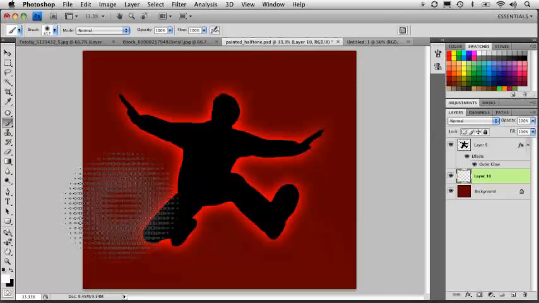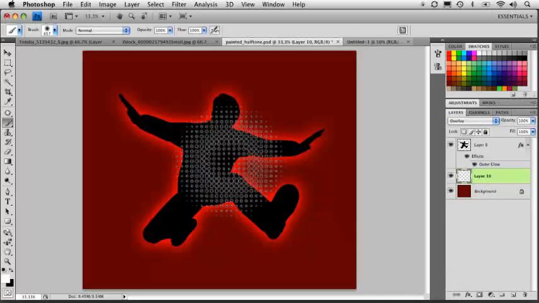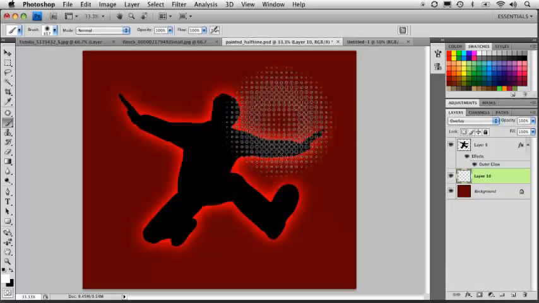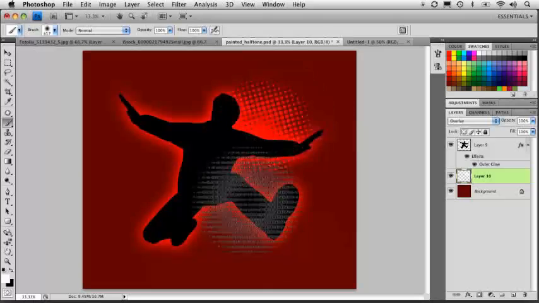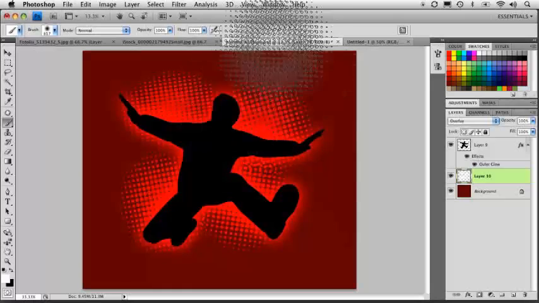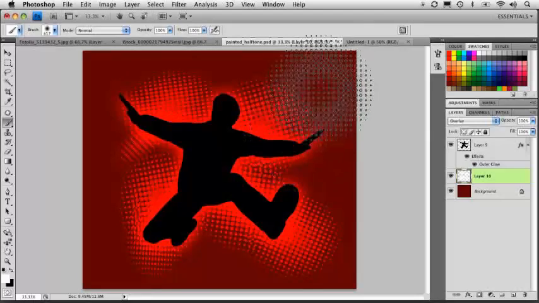And now, when I go in here, I want to make sure I'm painting with white. I'm going to go ahead and change the blend mode of this layer to overlay, so I can see the effect taking place as I paint. Now, I'm not going to click and drag to paint. I'm just going to click every now and then, and it will give me a different orientation of that halftone pattern right around my subject. How cool is that?